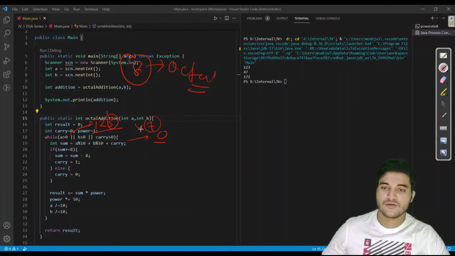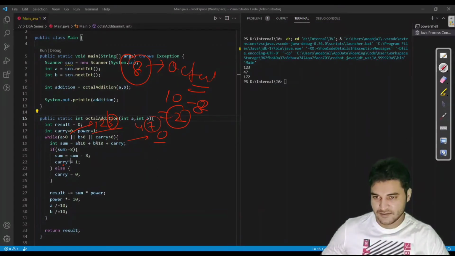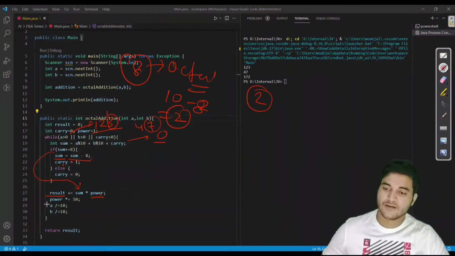So we subtract the base from 10, that is, subtracting 8 from the result, so we would get 2 here. And what we are doing is adding the 2 to the result after multiplying by the power. Initially power is 1, so 2 into 1 is 2, so our result is 2. And we have reduced these two numbers and increased the power, so now power is 10.